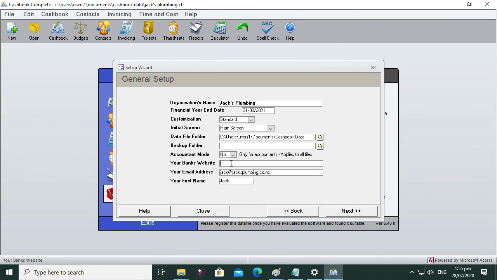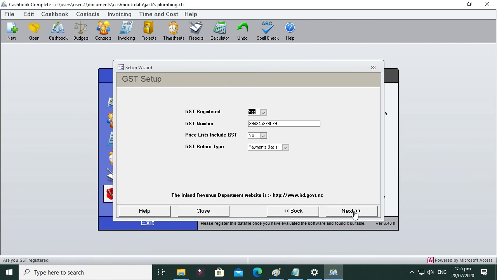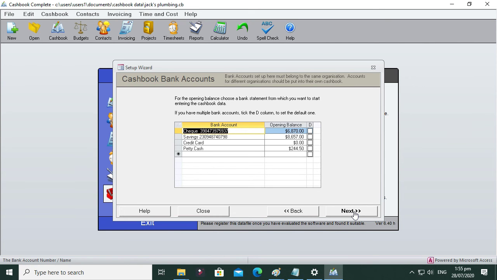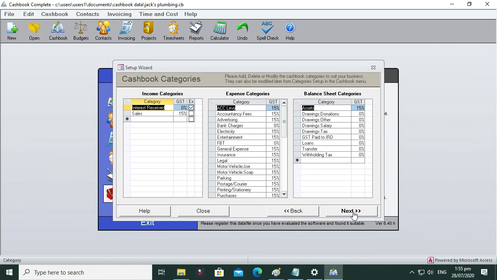For this screen, I recommend that you put in your bank's website. So that'll be https blah blah blah. Get the URL of your bank's logon page so that you can, from the Cashbook, quickly go to your login page, log in and download bank statements. So that's that page. We've already done that, done that, done that.